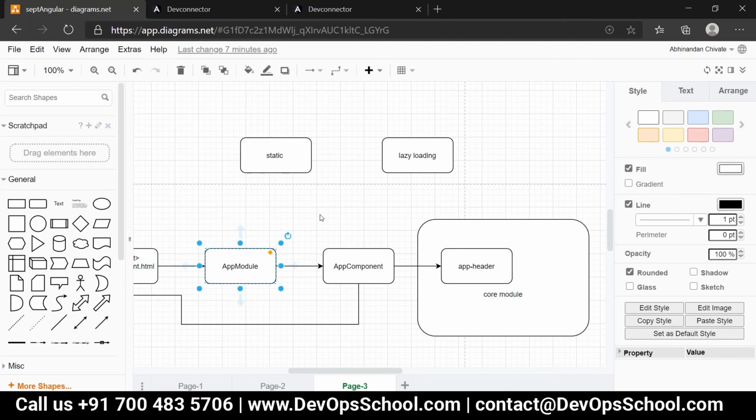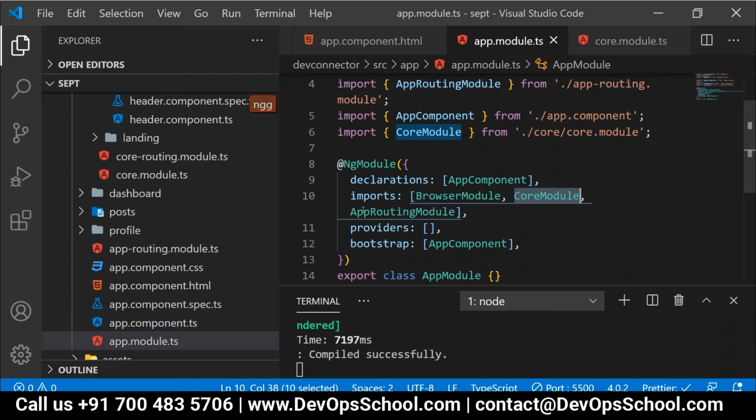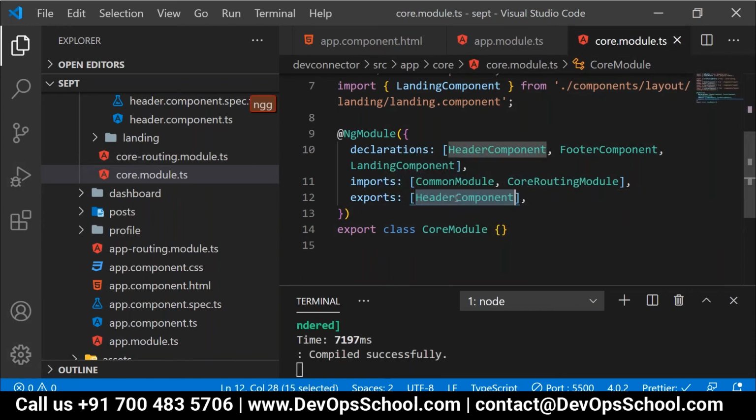Have you established the relationship between these two modules statically, correct? How? Just by specifying it in the imports of your app module. Clear or not? Point number 1. Point number 2 will be in core.module.ts. People, are we exporting, right? Now the relationship is already established between these two, correct? Now the exchange should happen or not.